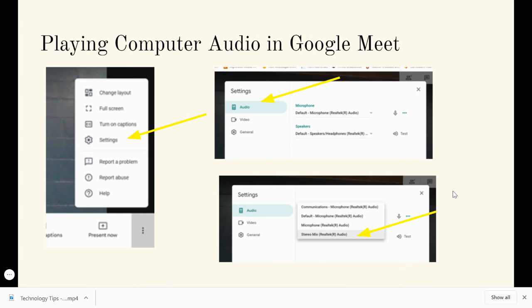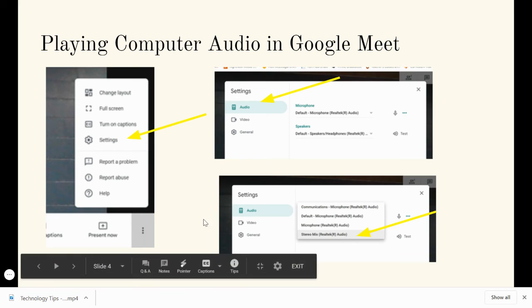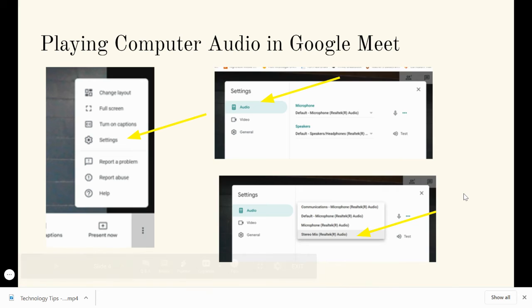That's in Zoom. In Google Meet, you need to go to the three dots at the bottom, choose settings, choose audio, and then change your microphone from whatever the default is, which is probably what it's on, to stereo mix. And that will then play your computer audio. When that computer audio is done and you want to talk again, you're going to have to quickly change that setting back to your default microphone.